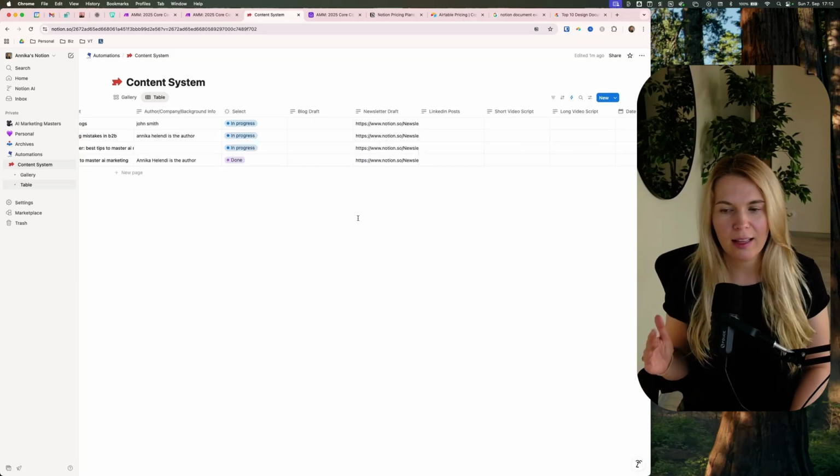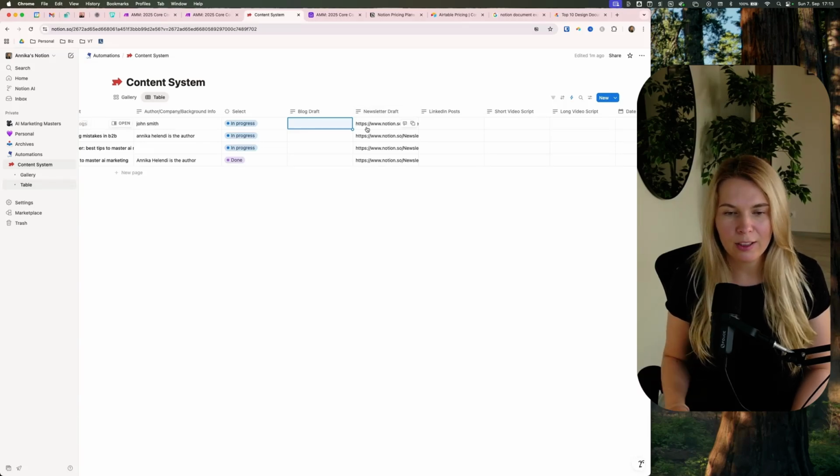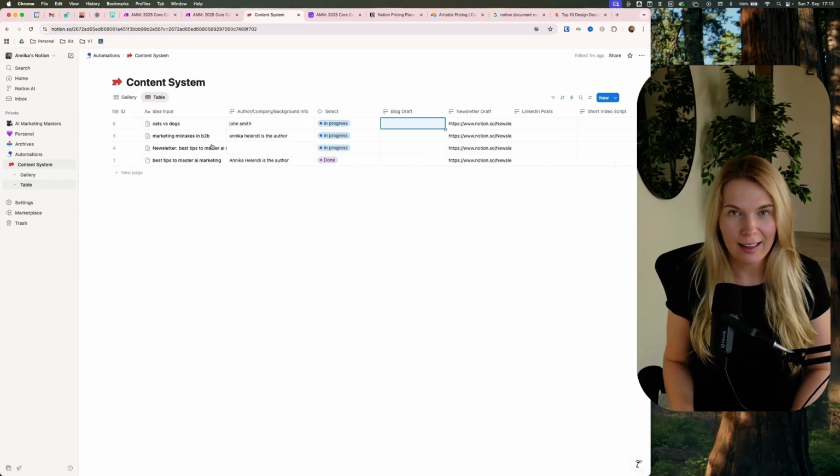So what I tried to do then was not to store the whole text in this field, but to have the link to a new page that's also going to be stored in Notion.